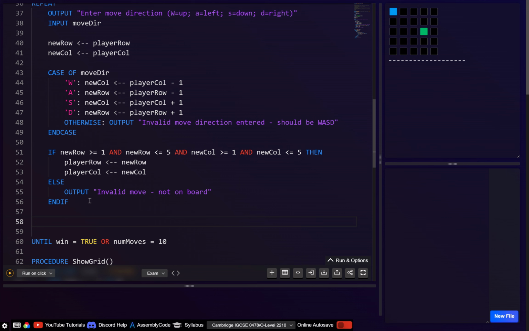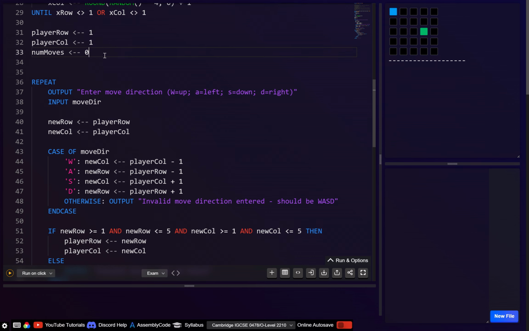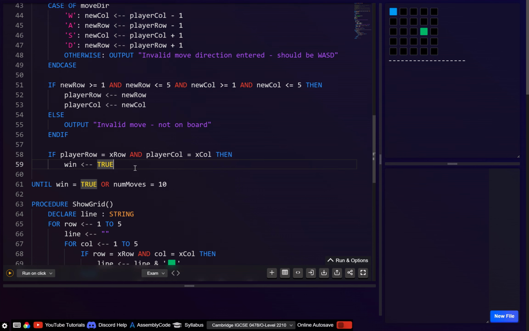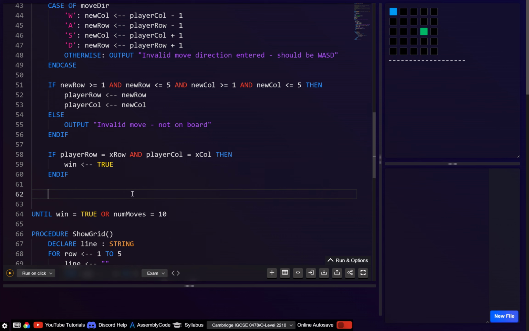And then what we can do is check if they win. So to check if they win, we want to check if the player row is equal to the X row, and if the player column is equal to the X column. If it is, let's set win to be true. And here, let's initialize win to be false. So I think that should be fine. And then we also want to increment the number of moves. So let's go number of moves, and we'll just increment that like this.